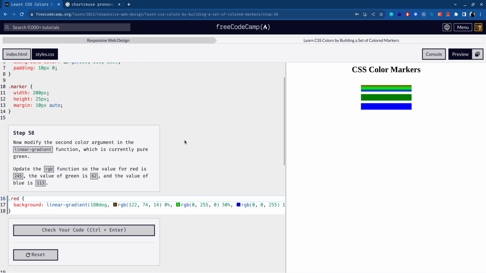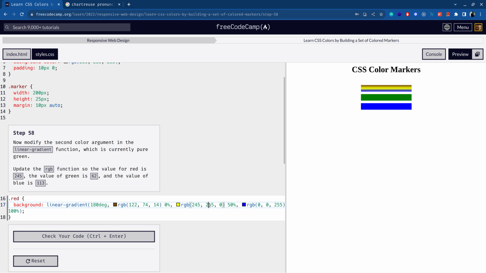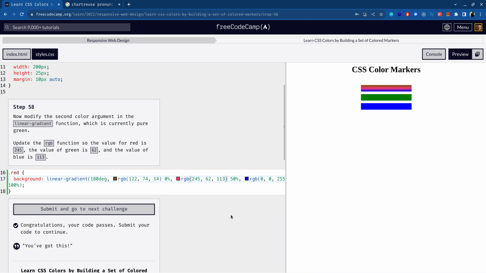Now modify the second color argument in the linear gradient function, which is currently pure green. Update the RGB function so the value for red is 245. So I want to have 245 red, 62 green and 113 blue. Yep, this looks different. I don't know if it looks better or worse, but it looks different.